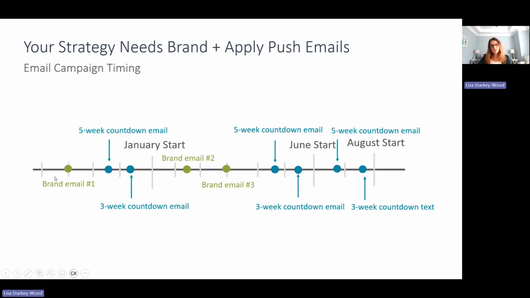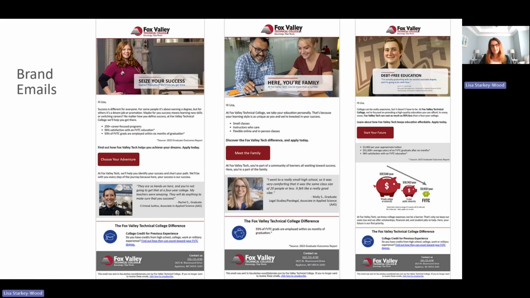So we did a combination of brand emails, which you can see are the blue dots on this slide, kind of timed throughout the cycle, and then wanting to have a regular cadence of communication leading up to each start, where we did a 5-week and 3-week email countdown. And I'll show you examples of the emails. These were the brand emails, which were really focused more on just building the overall brand awareness of Fox Valley, all that they had to offer.